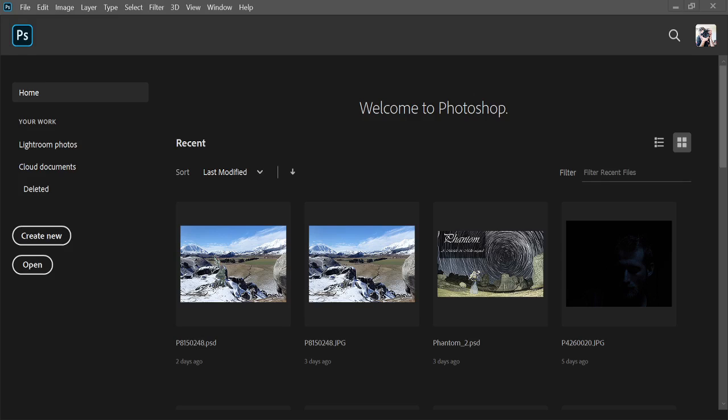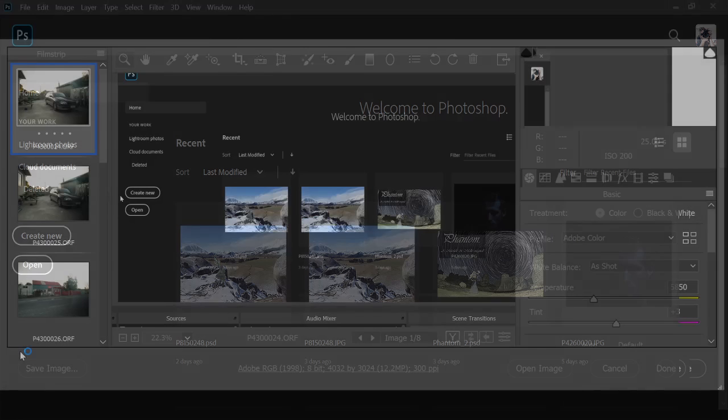And how that usually works is I'll go onto File and then Open, and then I select the raw files on my computer, and then it will take me into the Camera Raw software, and I'm just going to transfer to that now.